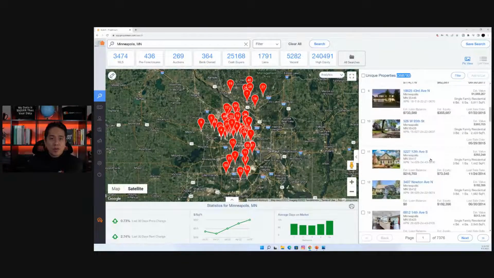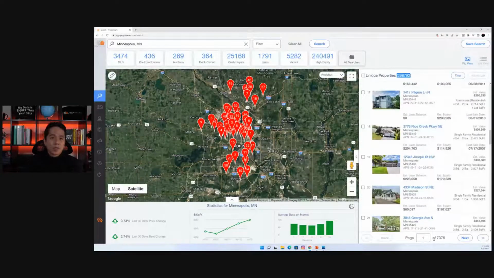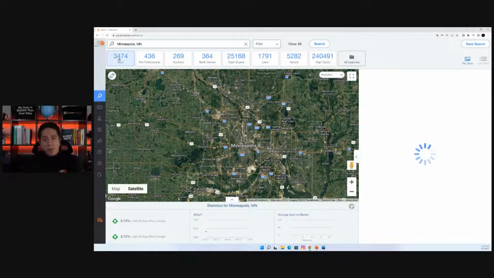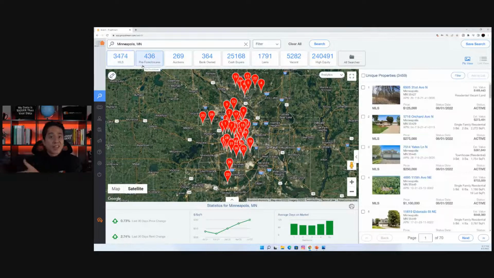It's 50 results per page. You're going to be on page 1 of 7,376 pages in this example. I don't recommend that. So what we do to help you out is we take these records and categorize them into our first 8 categories. We'll show you how many of those records are on the MLS. And if you click on these records, we're just going to isolate that.